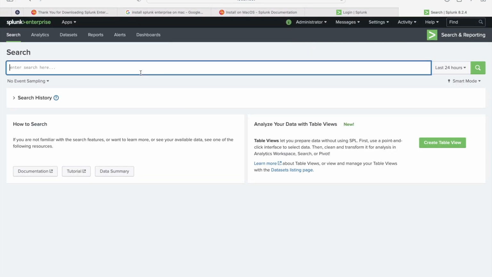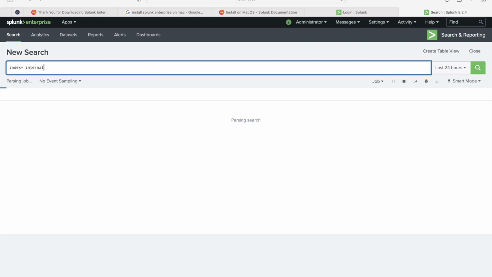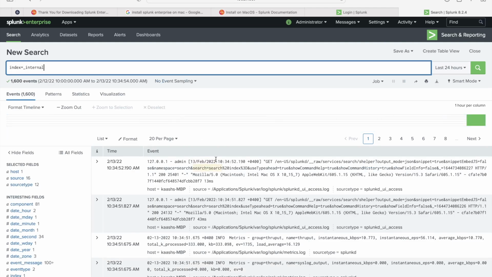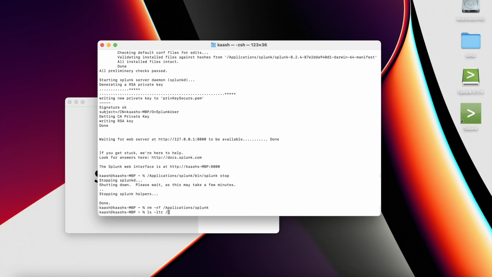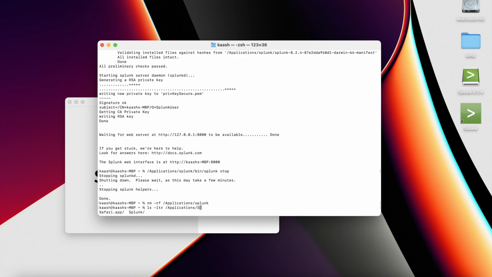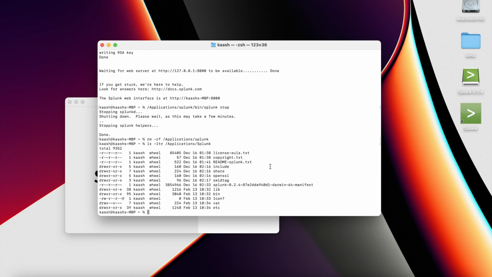Let's just run some search. index equal to underscore internal. Here you go, it's working fine. If you use the graphical user interface, by default it will create a folder with uppercase S. Let's verify. You see here there is nothing with a lowercase s. We just see uppercase S, Splunk. You can see all the directories here.